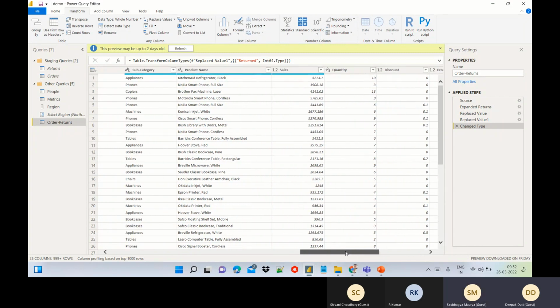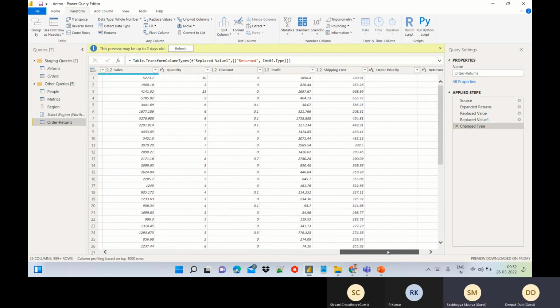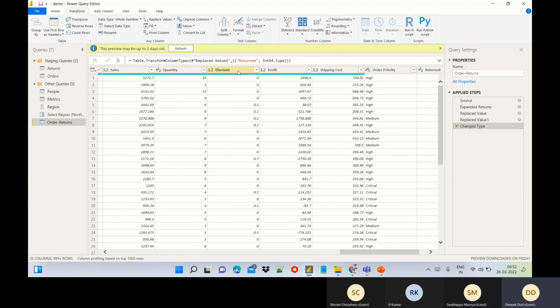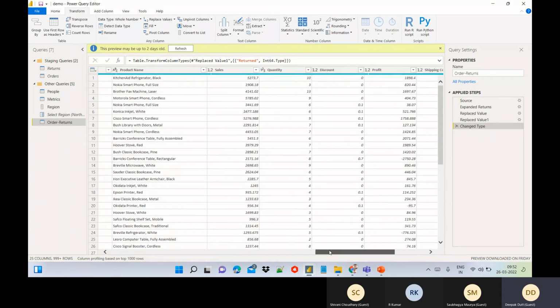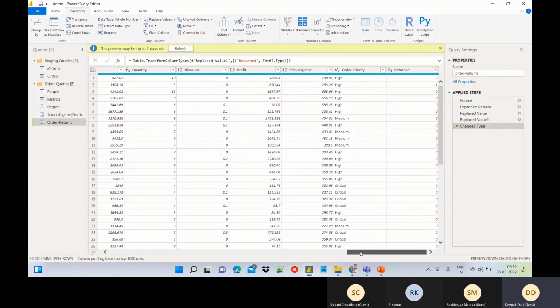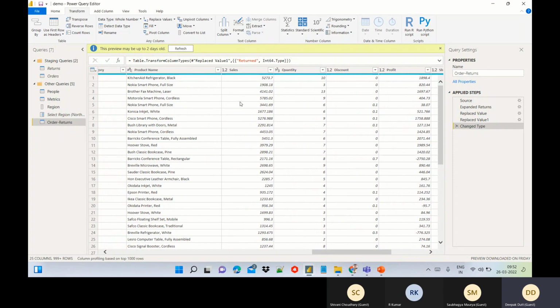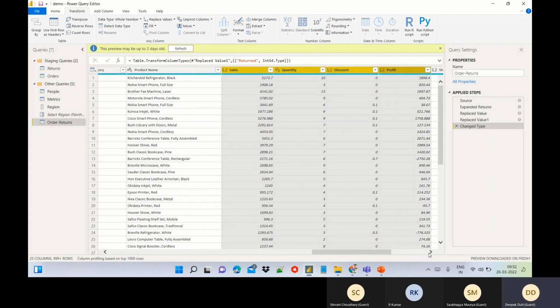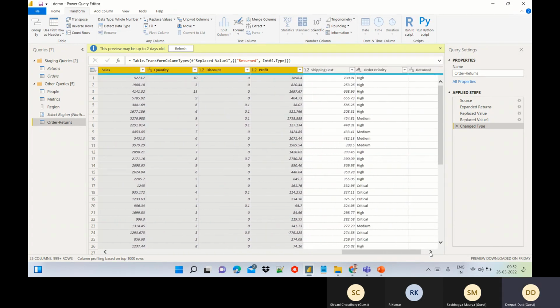Okay, let me do one thing. Let me unpivot this. I can also do reporting. As these are different kinds of things like quantity, discount, profit, shipping costs, what I'll do is select this column, select this, select this. I'm just giving an example of how to unpivot the columns, okay?